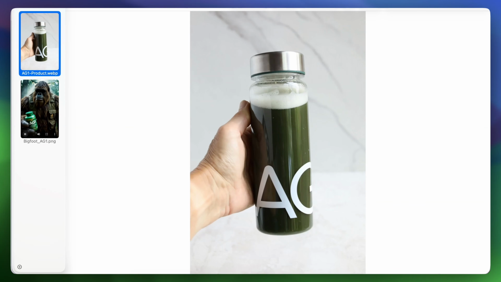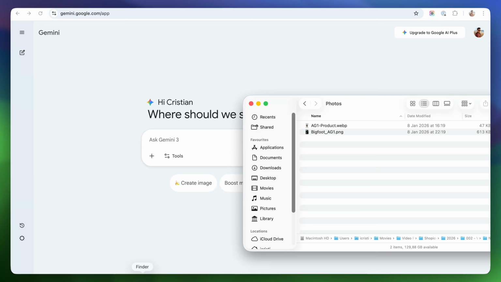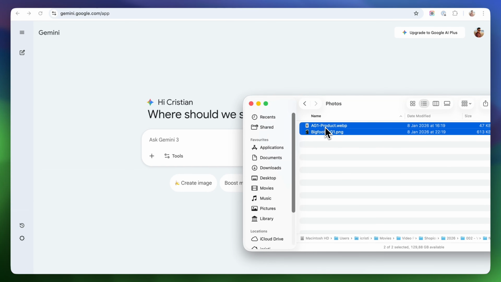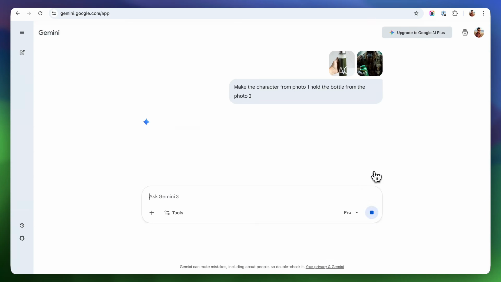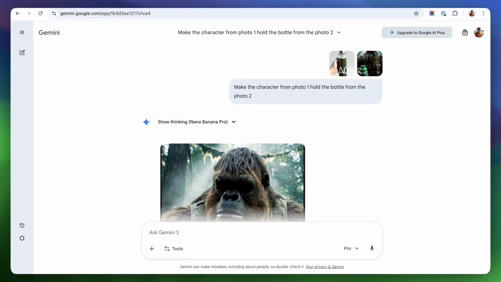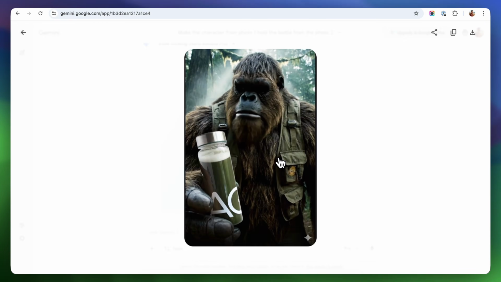Let's say we are selling AG1. I'll upload my Bigfoot photo and a photo of the AG1 product. Then I add the prompt, make the character from photo 1 hold the bottle from the photo 2. And here's the result, perfect for our video.